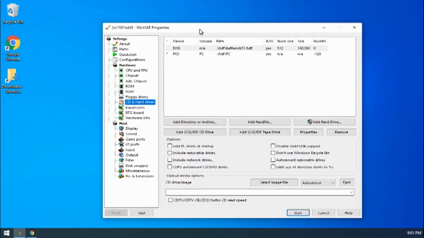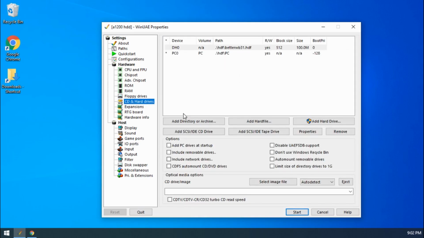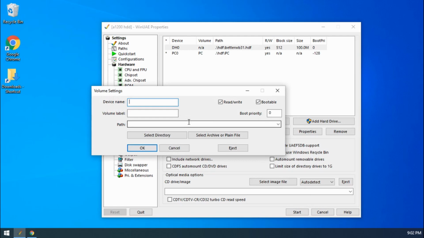Back in WinUAE, we need to open up our configuration if we haven't done so already. Mine was A1200 hard drive. Click load. Then we need to go to the CD and hard drives, and we want to add a directory. This time, the device is DH1. The reason being that our first drive, the Better Workbench, was DH0. DH1 is our next drive.